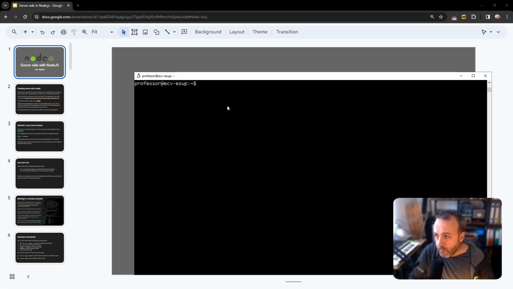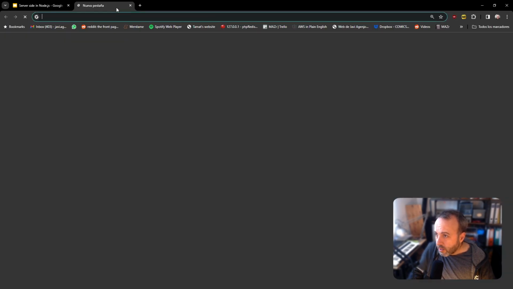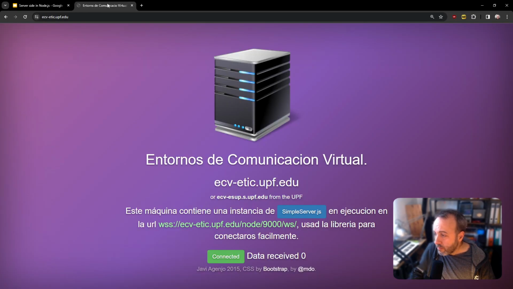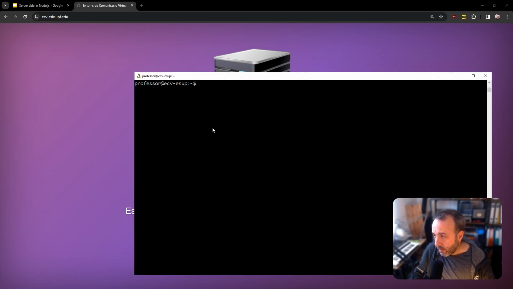Okay. So we have access to this server, and remember that this server is the same server that you have if you go to the ECV site. One second, let me show you. If I go here to ECV, yes, this one over here. Okay, this server that is running here is this machine I'm connected to now, the ECV SAP.